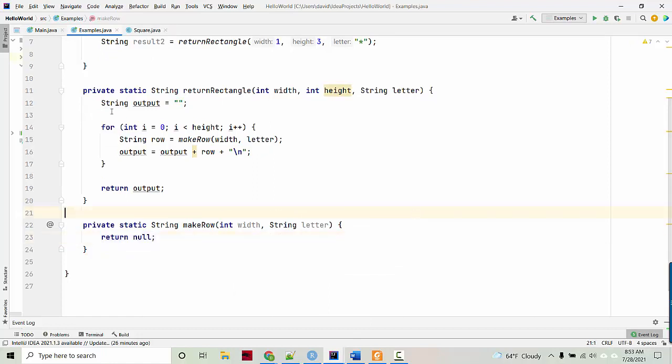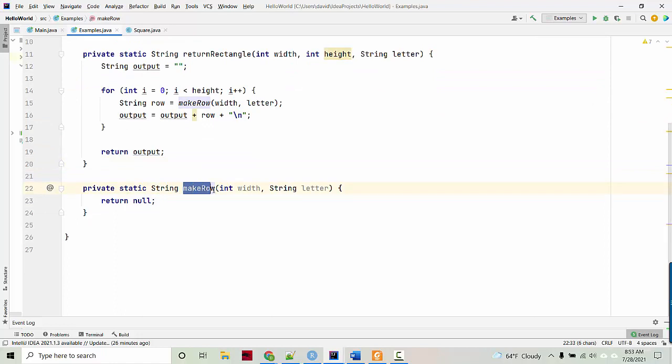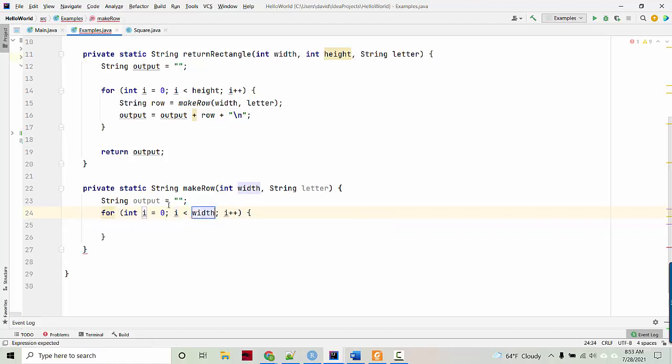Okay, so now I don't even have to think about this part anymore. Now all I have to think is, how do I make this many copies of this letter? So let's use the same pattern. Let's say string output equals nothing. Let's loop this many times, width times, and we'll say output equals output plus letter. So what I'm doing essentially is taking letter and adding it to the end of output this many times, and then at the end let's return output.